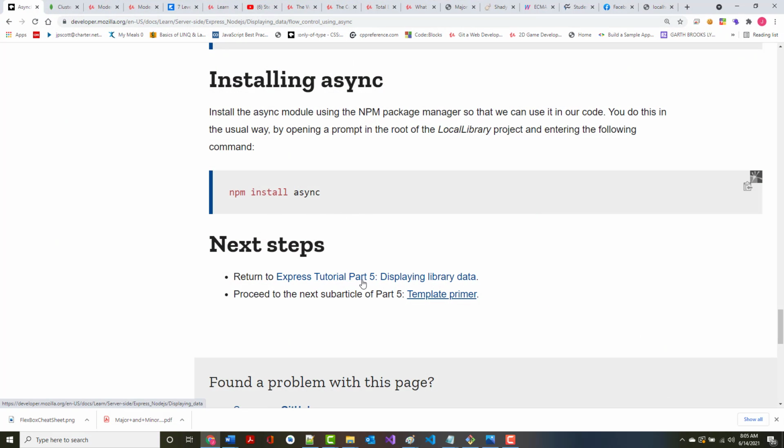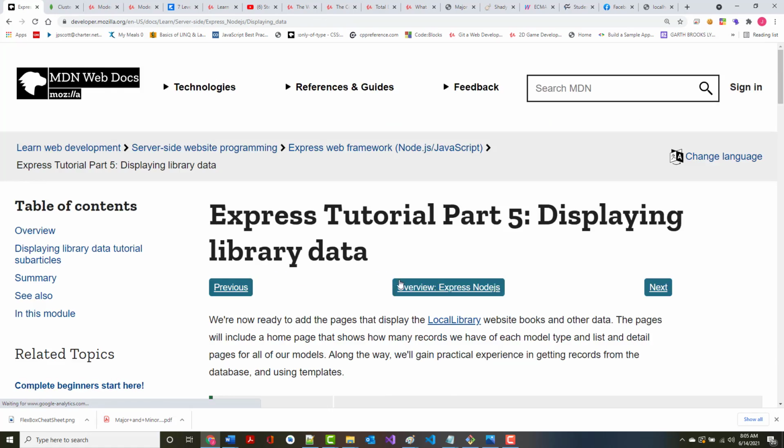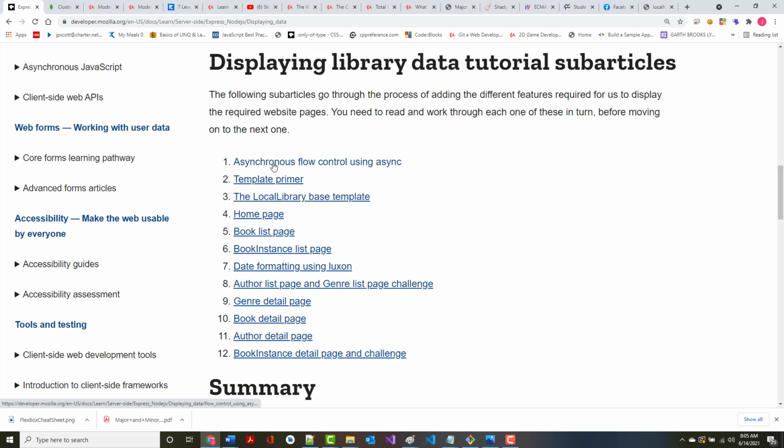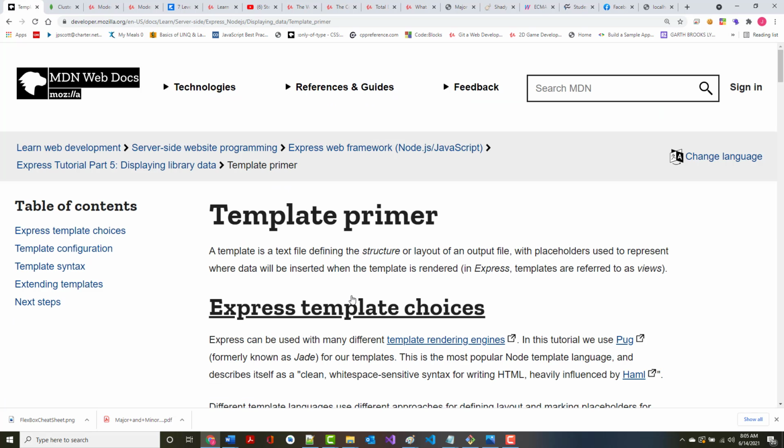All right, so I'm going to return to part 5. And we have now gone through, in these 12 parts that are in here, part 1, the asynchronous flow control using async. So next we will look at the template primer, go through that momentarily.